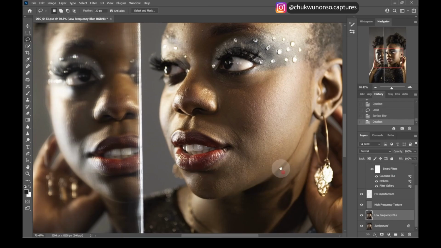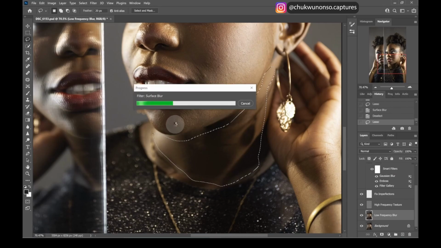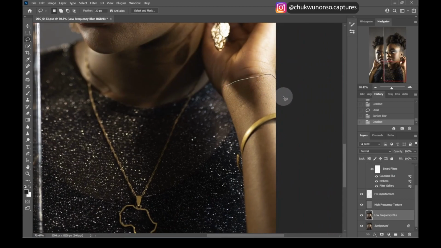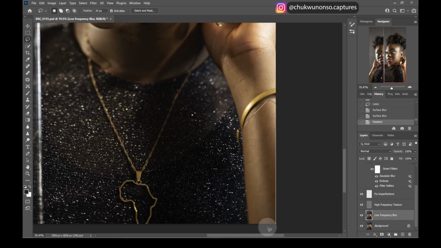Smooth that out a little bit. Also, her wrist, I should say. And you can hit this a few different times. So you can hit Control Alt F two or three times, and the more you do it, the more the blur is applied. I just did it twice for that part of the wrist. Arm. Twice.